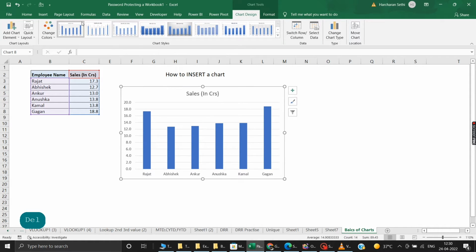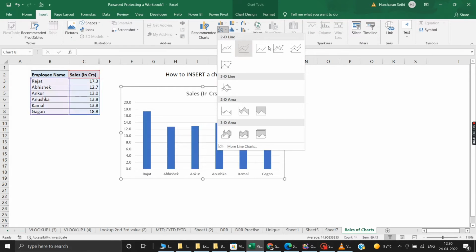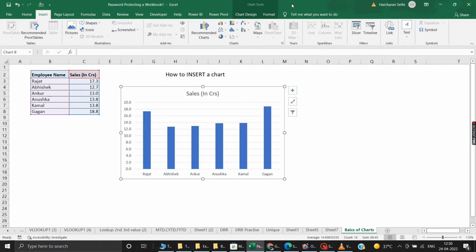There are multiple chart designs which you can use. You can use a line graph as well, like this, line with markers, and there are multiple more you can explore. So that's how you insert a chart in a worksheet.